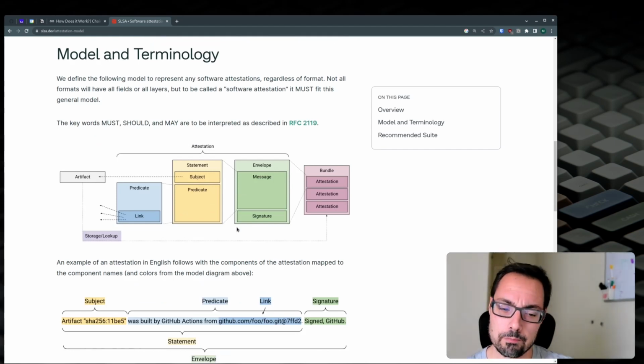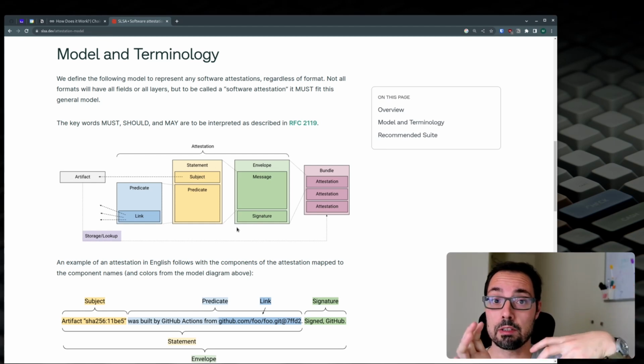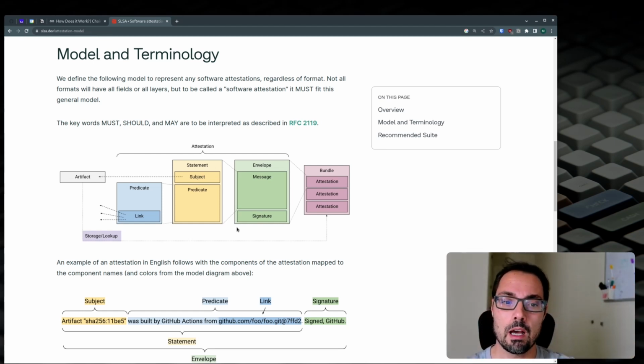The way it looks is that there is a statement. This statement contains a subject and a predicate. The subject usually is the main artifact, and the predicate is information about that main artifact. So for example, you might be building a container image, that will be the subject. And the predicate is information about how that container image was built. And then you will put that statement inside an envelope and sign it. And that's what gives the authenticated properties to it.